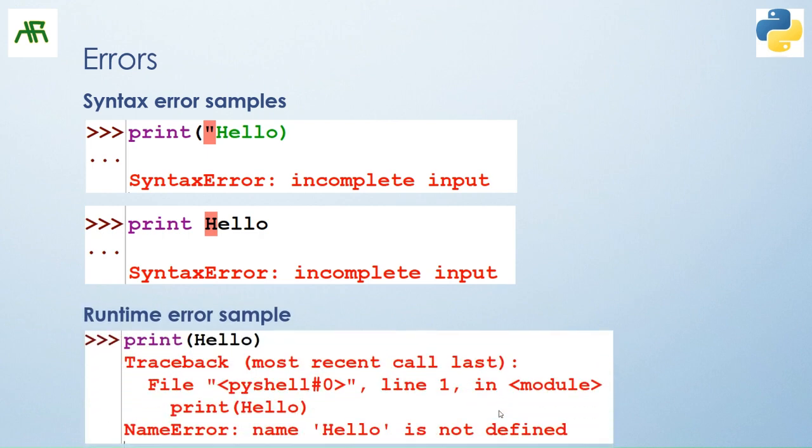Here, there's no syntax error. Print hello is still a valid syntax, still a valid statement. However, since there is no double quote, the print statement is expecting a variable which is not defined. So it's throwing a name error. Here, the name error is not a syntax error, it's a runtime error.